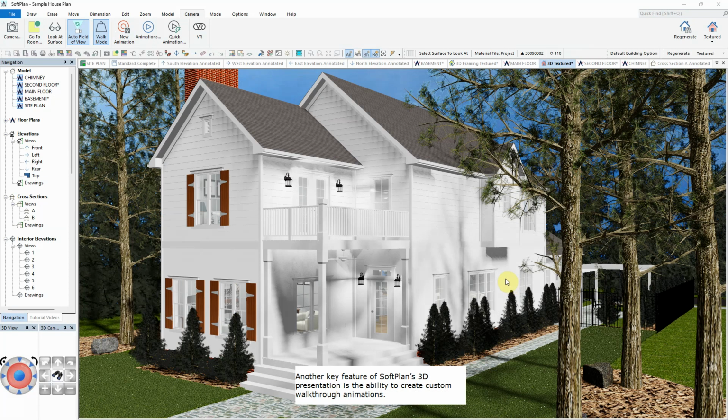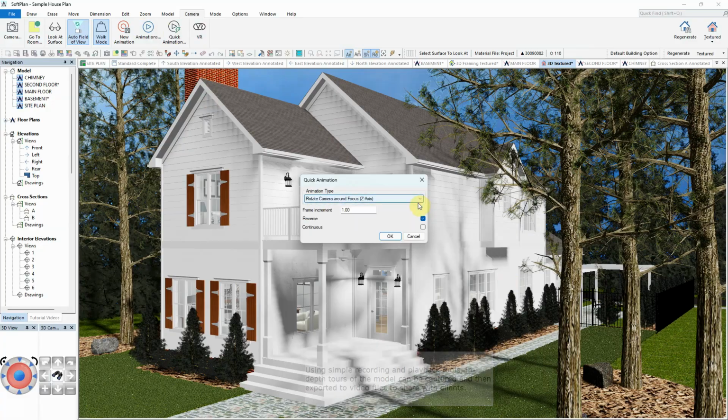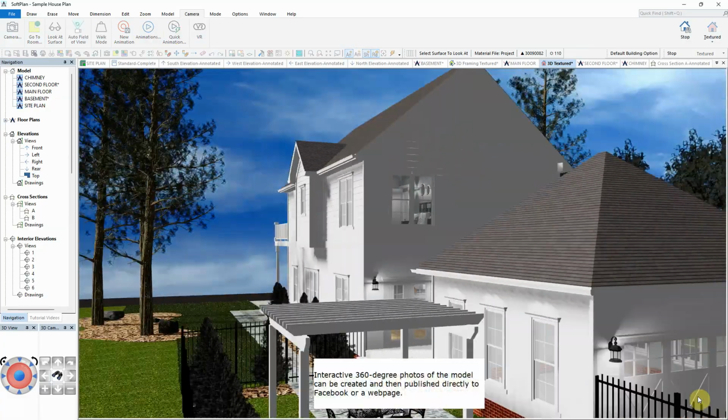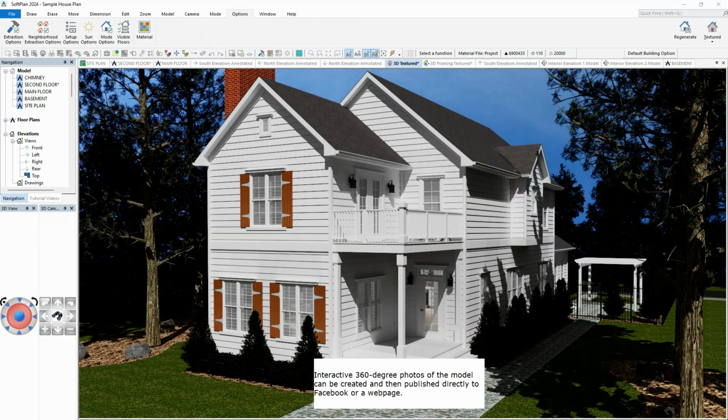Another key feature of SoftPlan's 3D presentation is the ability to create custom walkthrough animations. Using simple recording and playback tools, in-depth tours of the model can be captured and then exported to video files to share with clients. Interactive 360-degree photos of the model can be created and then published directly to Facebook or a web page.